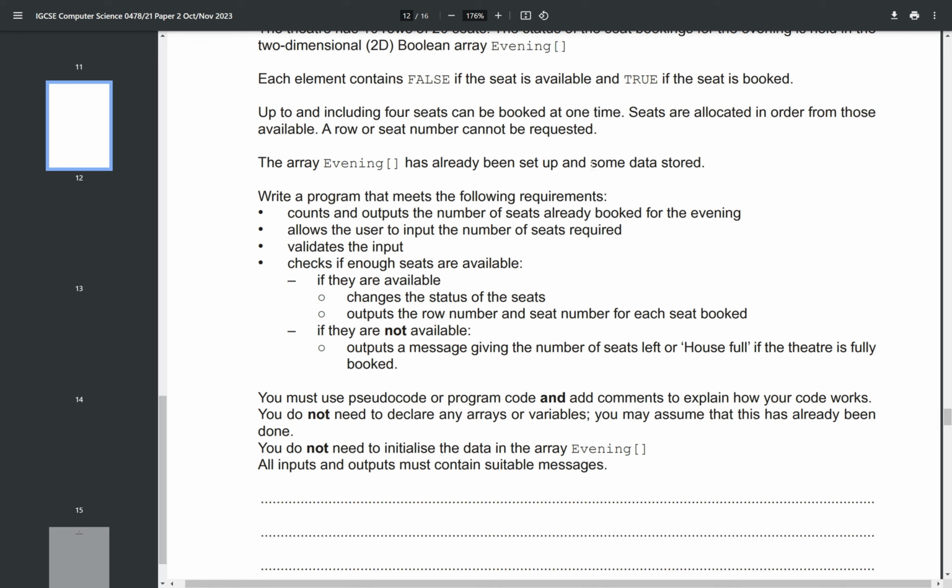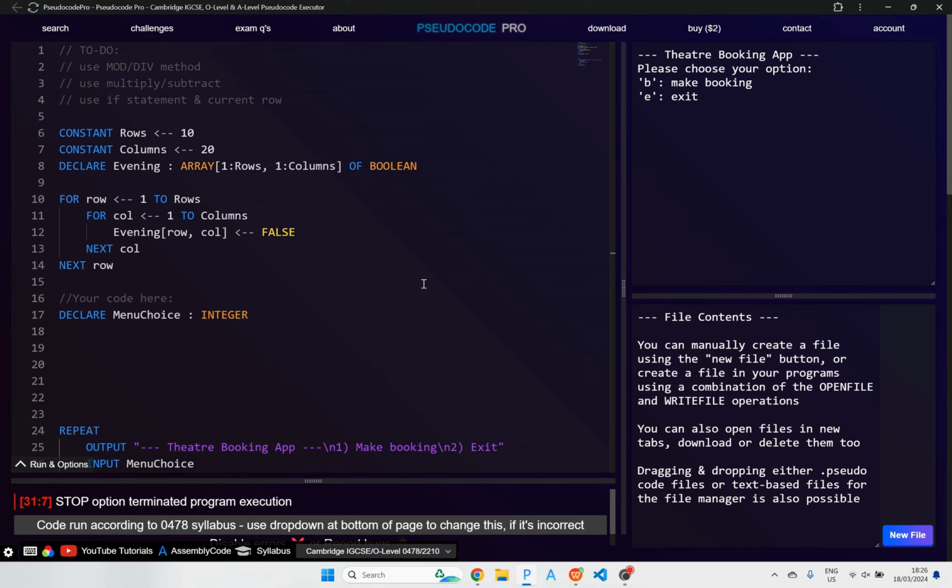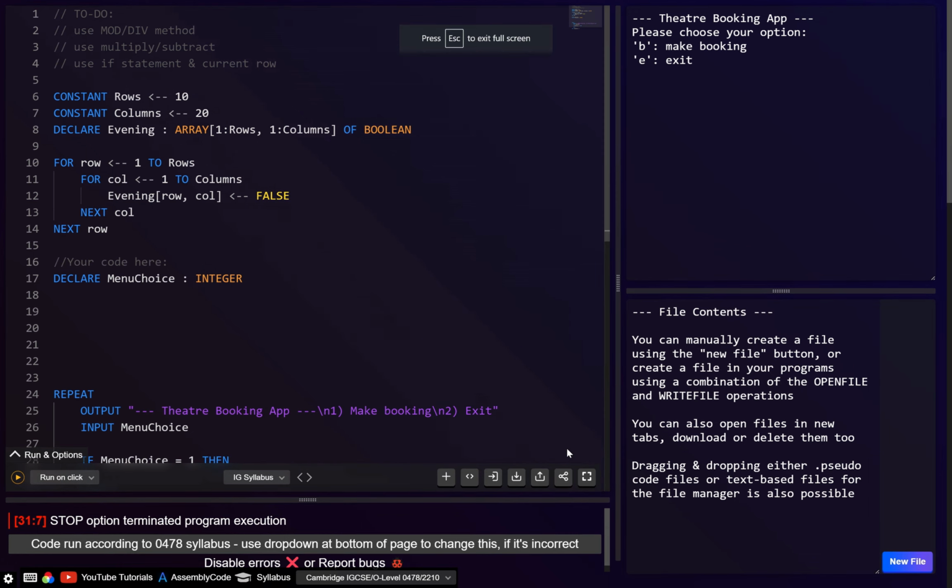And to be honest, I do find that a bit confusing because they do say already booked, but it doesn't particularly make clear whether that's already booked the first time the program has been run, or already booked after they've made bookings here. But I think this just wants us to count up from the start.